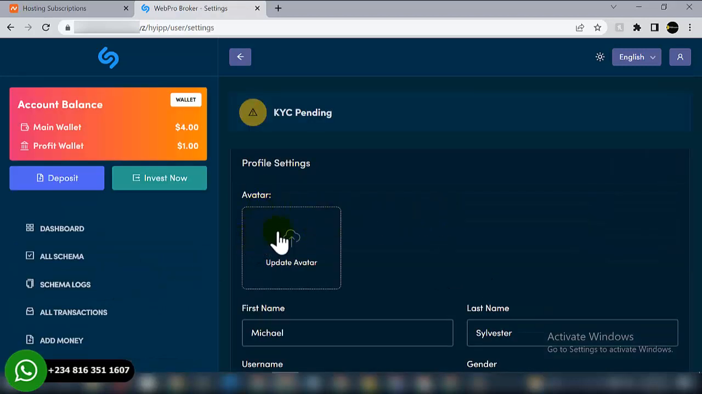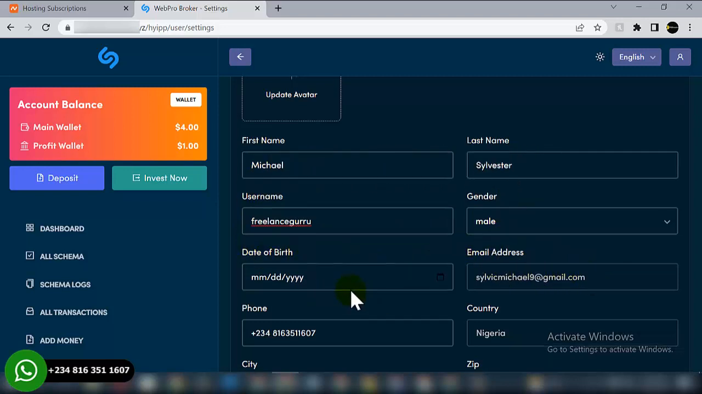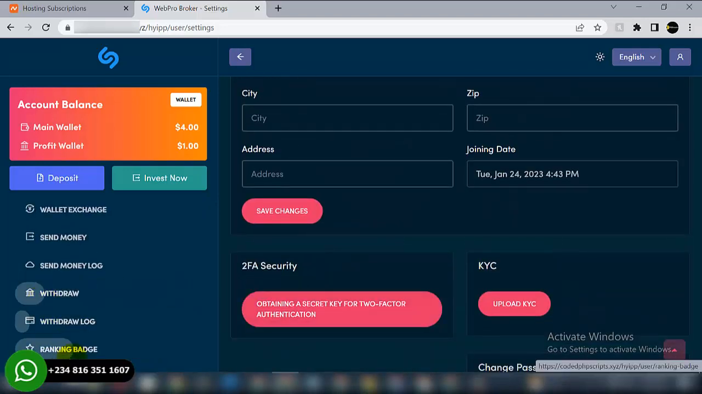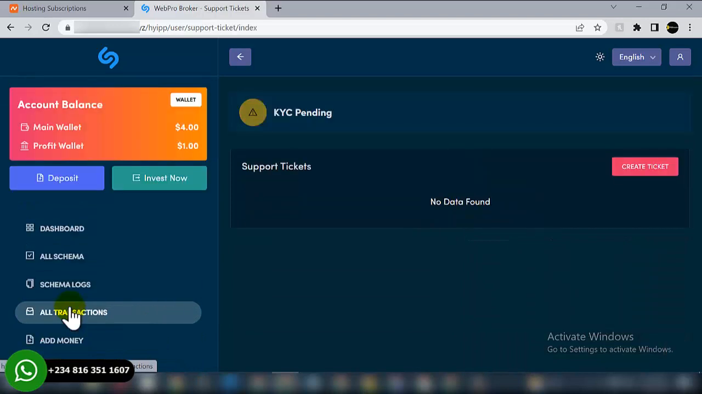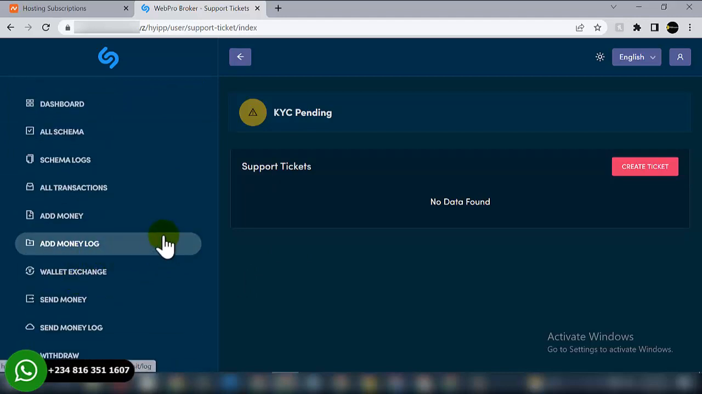A user will be able to upload his or her profile picture and make changes, such as changing the name, username, date of birth, phone number, city, and so on and so forth. And then we have the support ticket. That's pretty much everything that you need to know about the user dashboard.